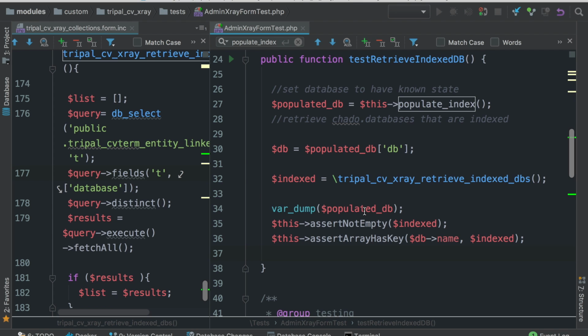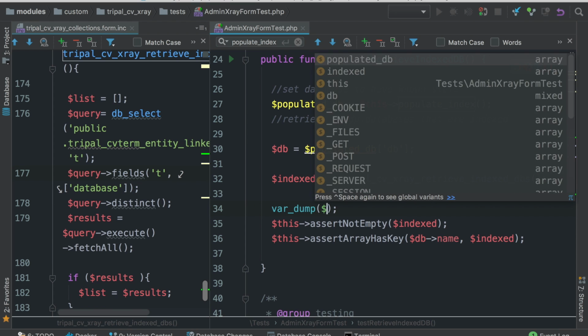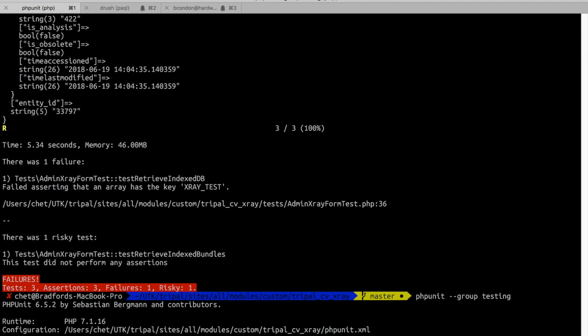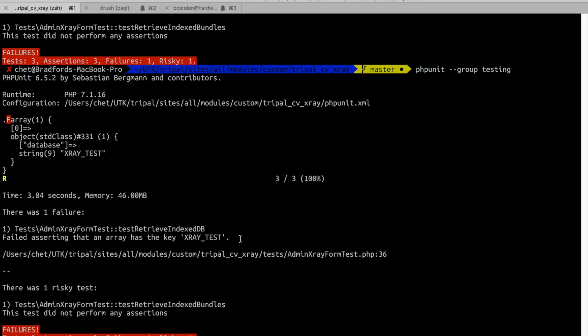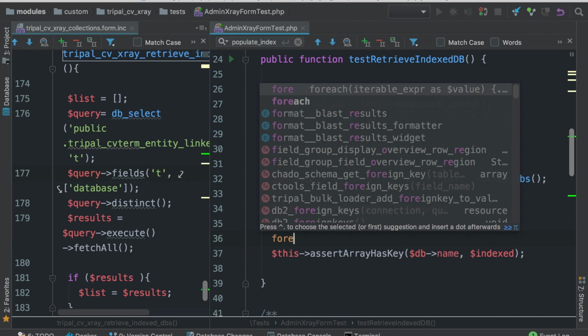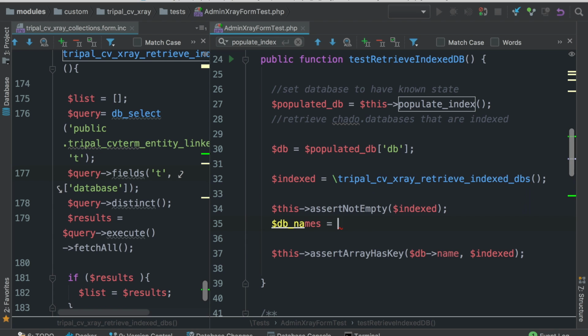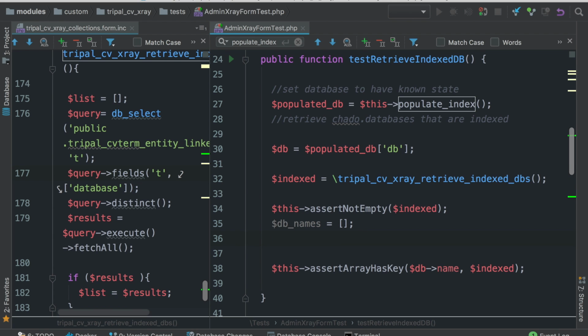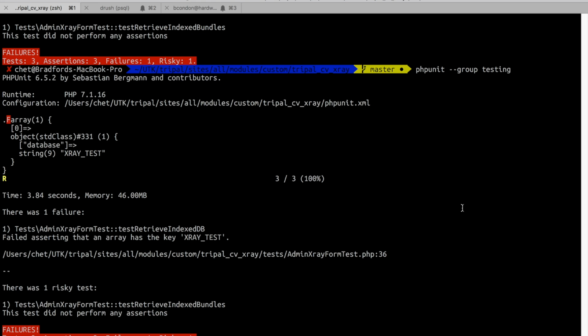So why did it not have it? We did get the name back. I thought we already checked this. Let's look at this indexed array. So it's an array, 0 with an object with the key database. So we'd actually have to loop through indexed and make sure, we're going to have to do something. Let's just do it so that we can see. So make a DB names array, and then for each indexed as item, it's going to be database.